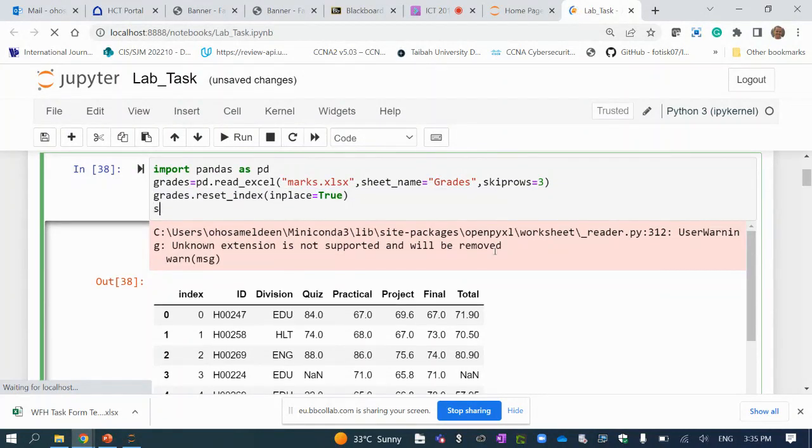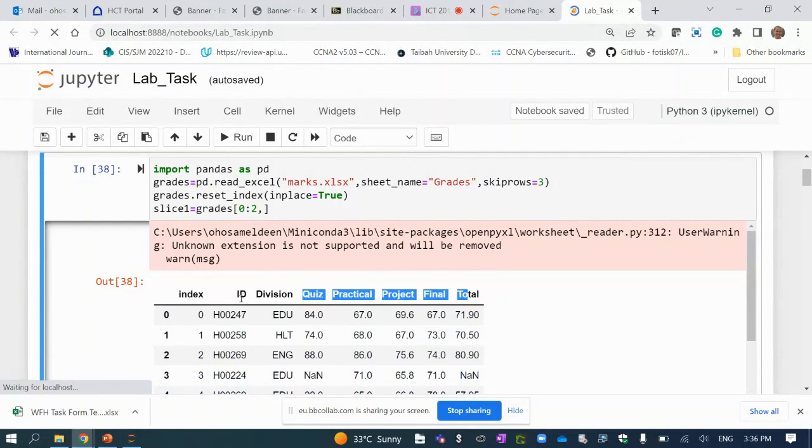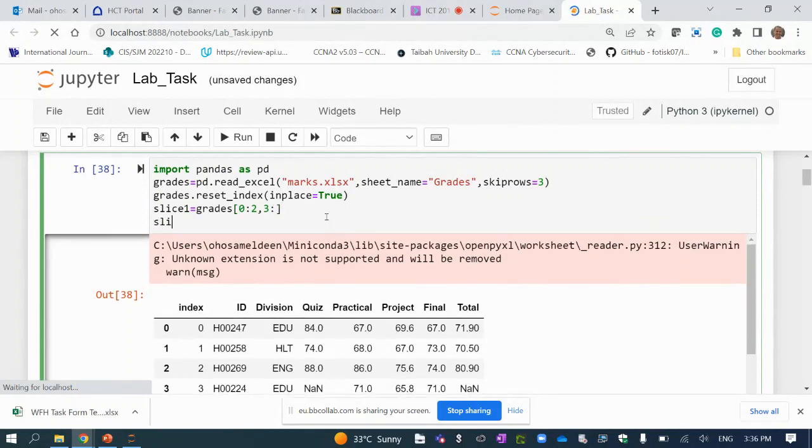We say slice one equal grades of from row 0 to row 2, and from column, we want to get this only, from column 3 to the last one. The last one, you can leave it empty like this. So we display slice 1.